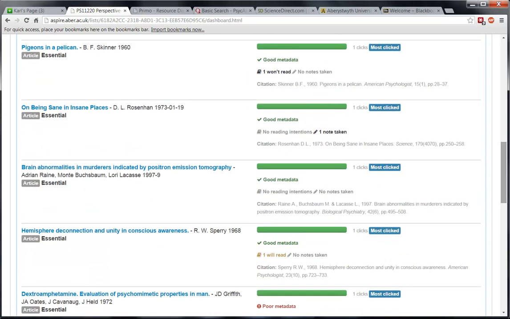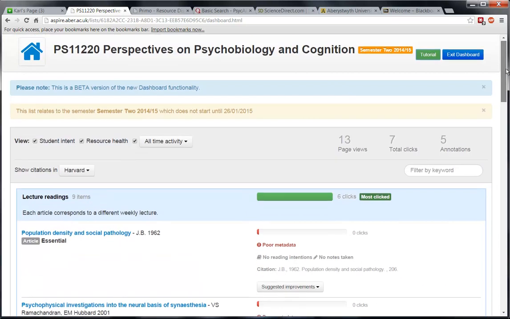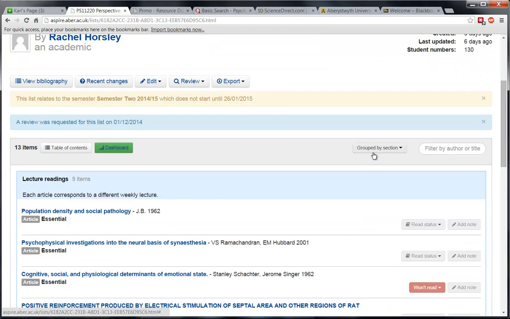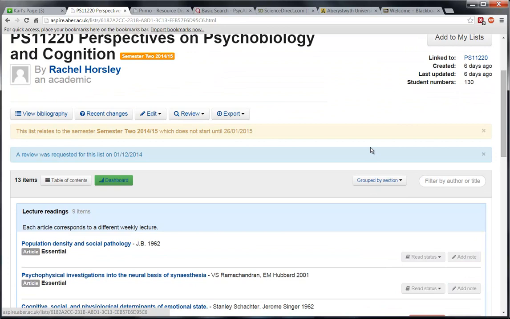It's anonymous, so although you can see that a certain number of students are reading the item or have marked it as not read or have made notes on it, you won't know which students that applies to. It's just aggregated data. But the dashboard could be really useful. Okay, let's exit the dashboard there. So that's what lists look like in this system.